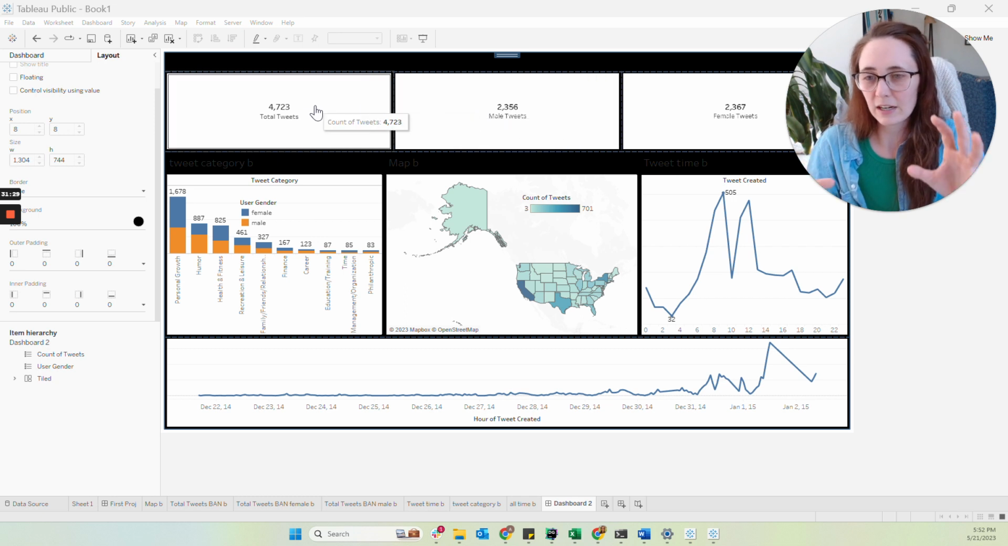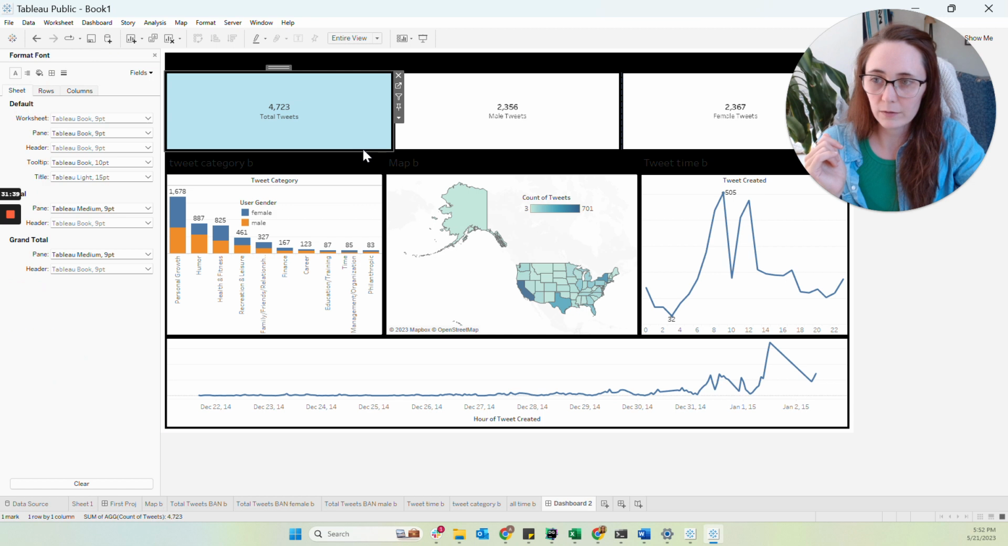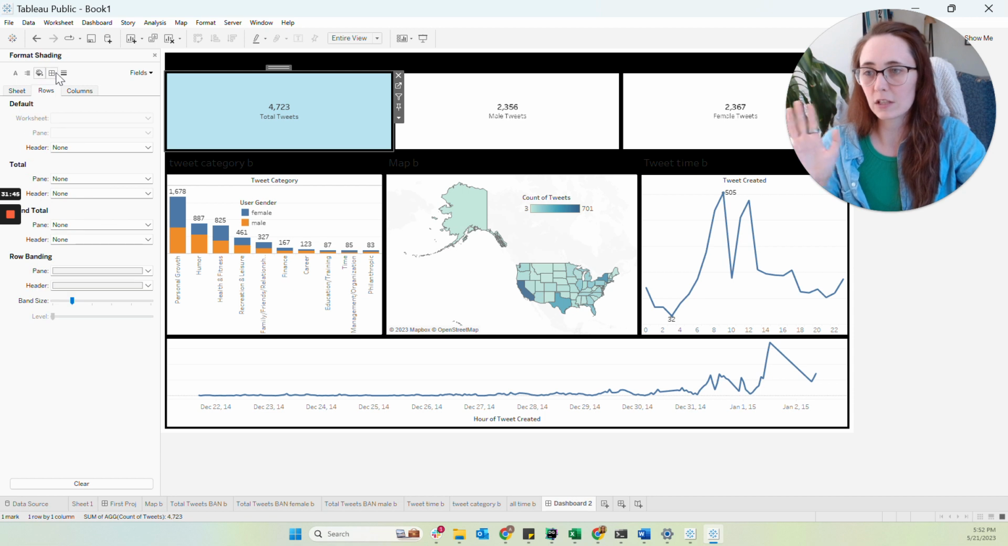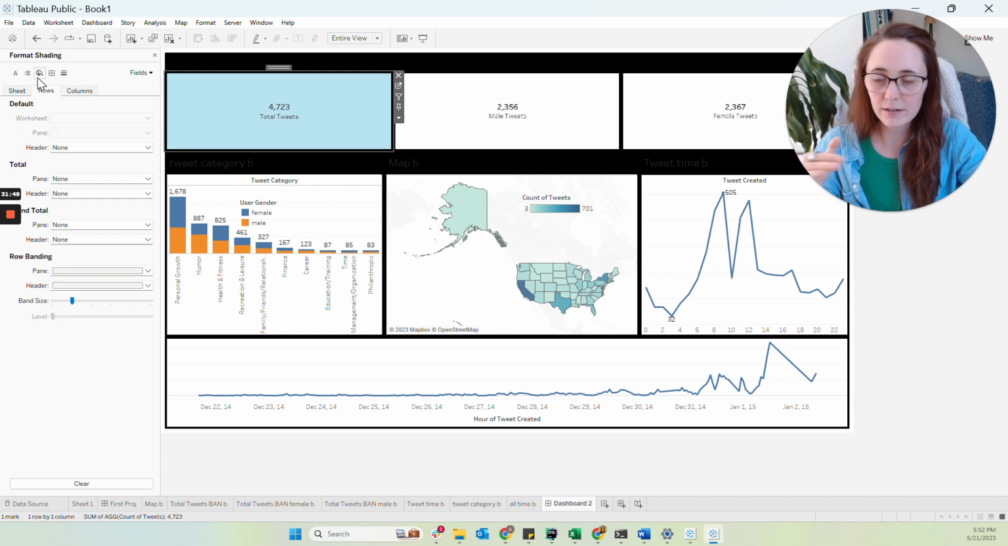So what's happening here is that the fill on all of these sheets is set by default to white, which is annoying. So what we can do is we can right click on format. It'll bring up this whole formatting pane. The first time I saw this, I was so overwhelmed because there are literally so many options. Don't worry too much about it. If we need to do a formatting step, I'll walk you through it.